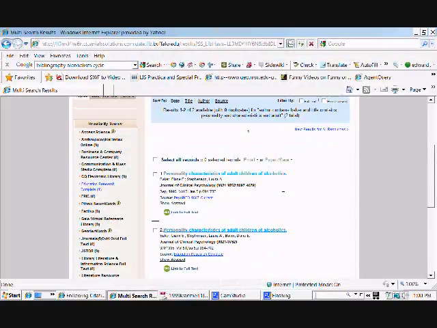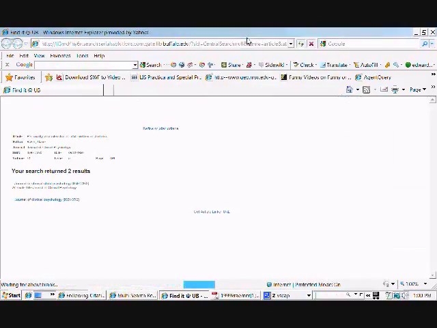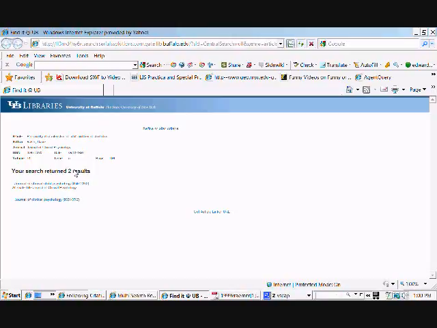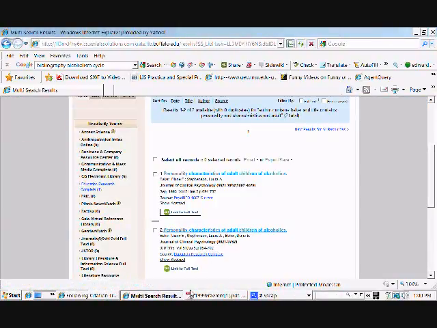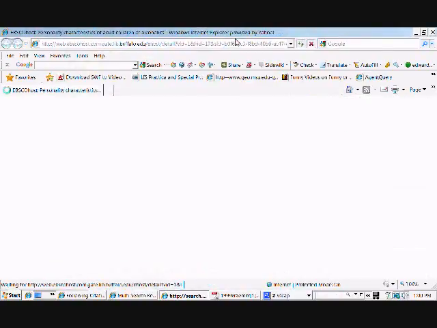Personality characteristics of adult children of alcoholics. Link to full text is the best way to go. It's probably at Education Research Complete because that's a full text database. But if you link on to find it at your school, at UB, and you can search, it doesn't look too good there because there's no article link. Let's see if Education Research Complete has it. You might not find it. You might have to ILL it. But you should be able to find a lot of them.